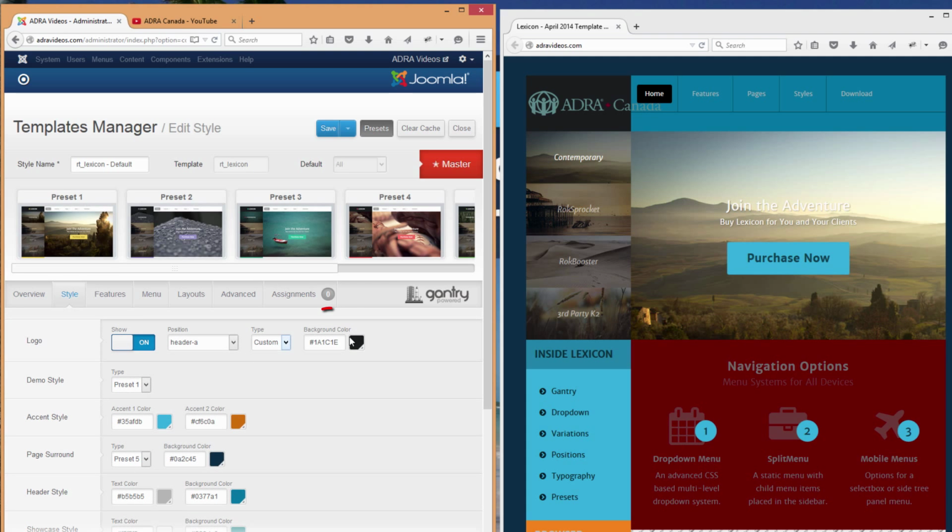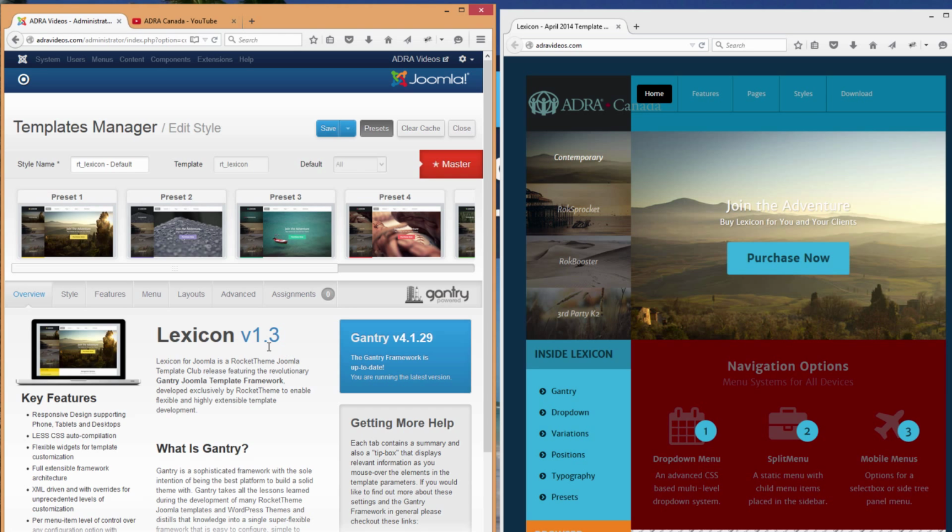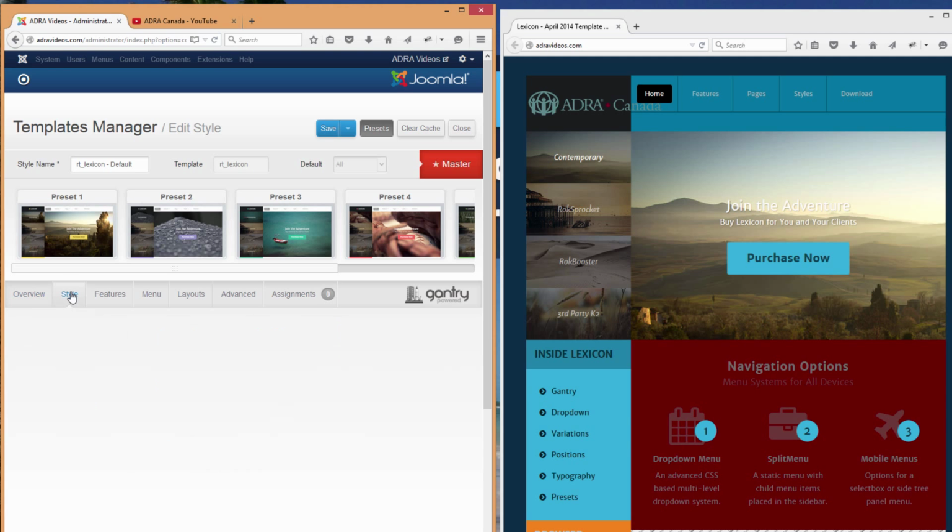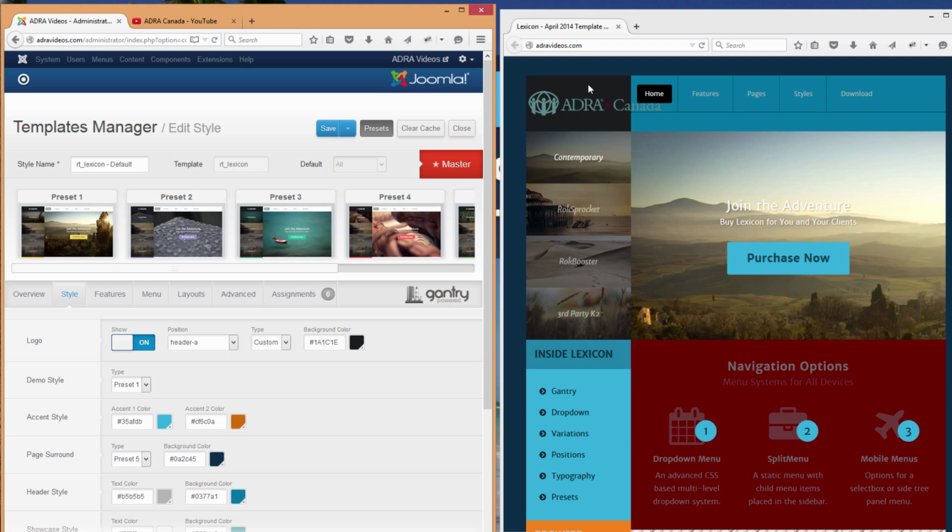Under Style, I attempted to change the background color here for the space under the logo. And when I did that, I ran into problems that I could not rectify without actually reinstalling the whole template. So I would avoid trying to use this for now. What can happen is that the Lexicon template itself might be updated, and there may be a few things that don't work properly with the current release of Gantry. And so those types of bugs can show up from time to time. But if you do want to change the color that's underneath the logo, we'll show you how to do that in a different way. So avoid using the color picker found in the templates manager for that particular element.